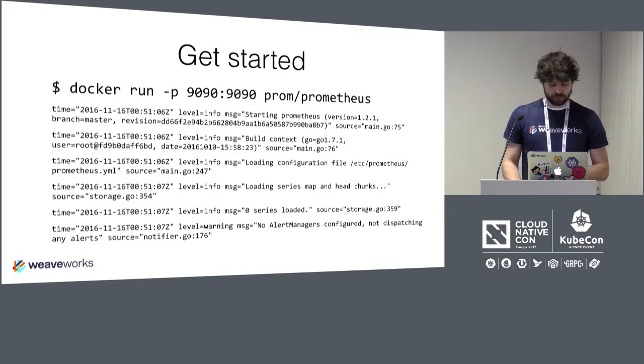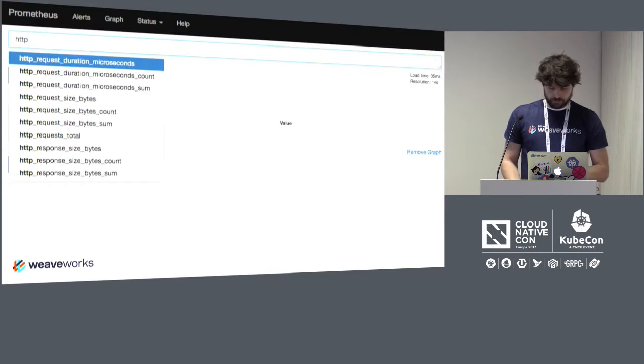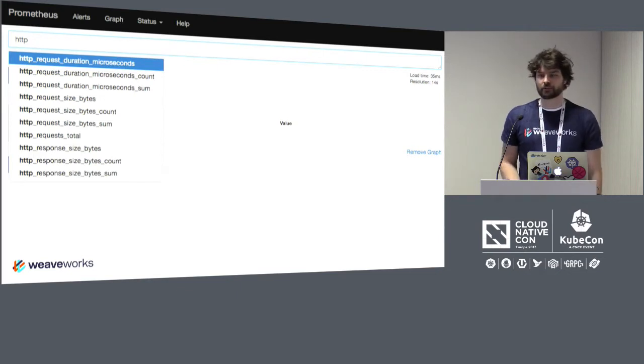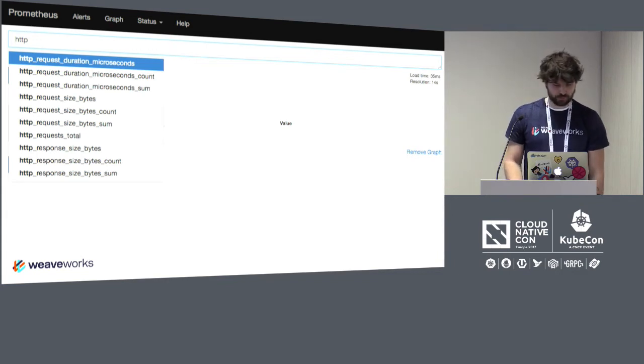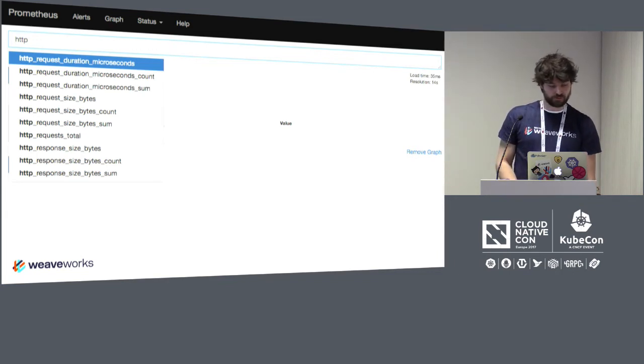If you then go to localhost 9090, this is the first thing you'll see, which is the expression browser. That's the UI that you get just with Prometheus in its vanilla shape. It's got some cool things already. It's got a type-ahead for metric names, so we don't have to remember all of them completely. It's got a chart mode and a table mode.